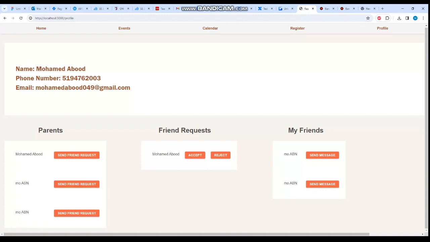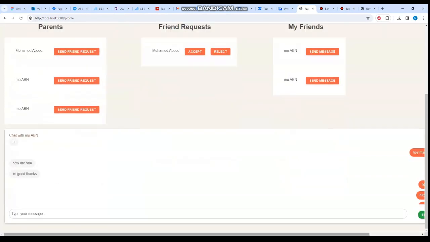They're able to send friend requests to all these other parents and see the friend requests they have received from other parents. Finally, the next unique part is they're able to chat with other parents on the website. So if I were to click here, send message, I will get a chat box here that comes up.